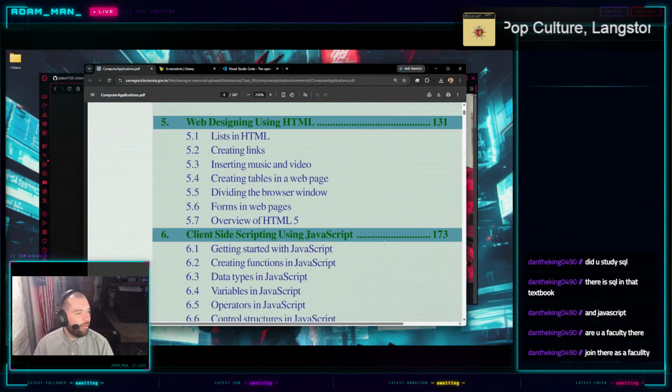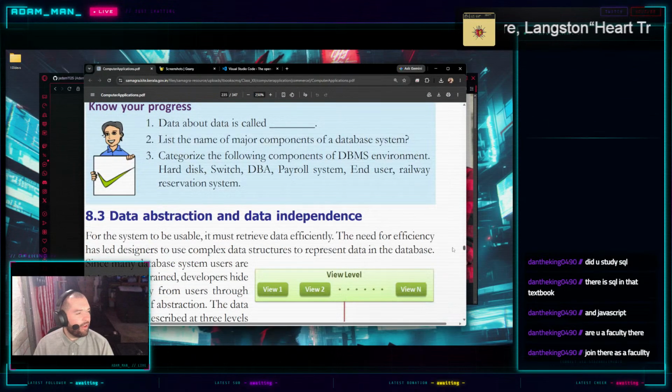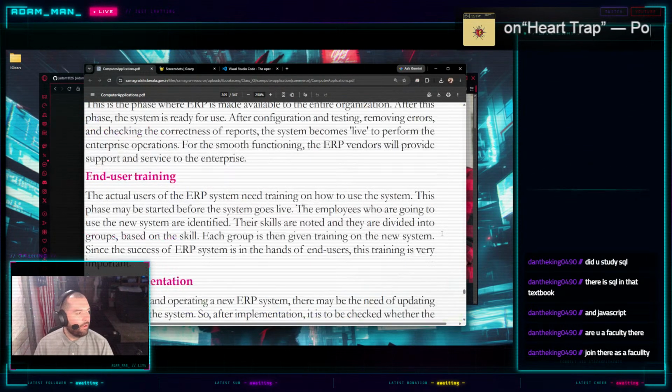Ah, yeah. Ooh, page 173. Oh, no kidding. That's awesome. Even the fundamentals of like getting started with HTML. That's really cool.